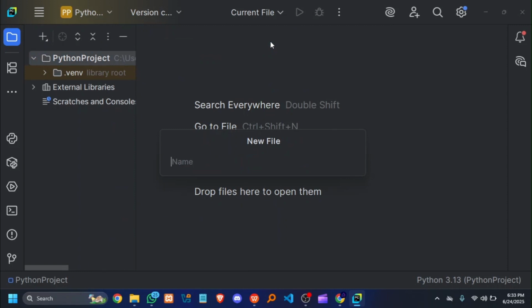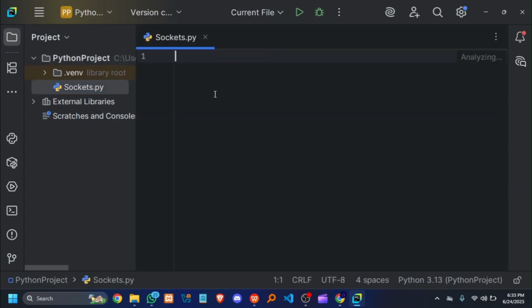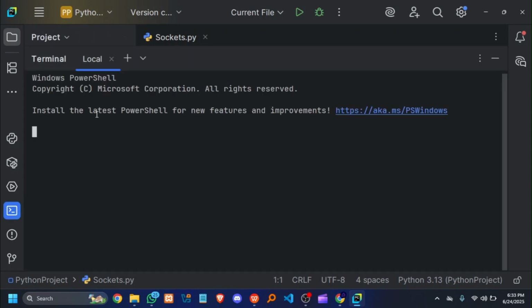Can I call it sockets? Let me call it sockets. One thing I have to make sure is that I have this module installed. Okay, the sockets. But better use English, bro.